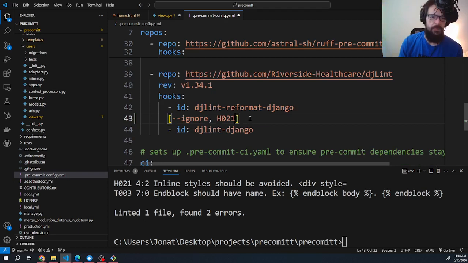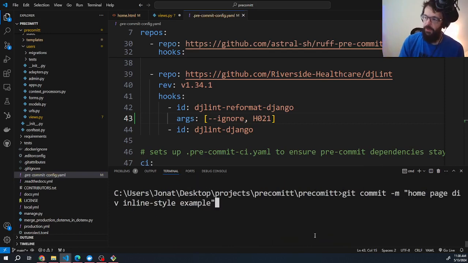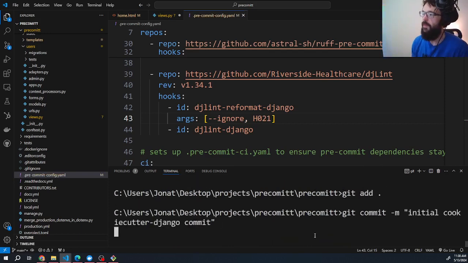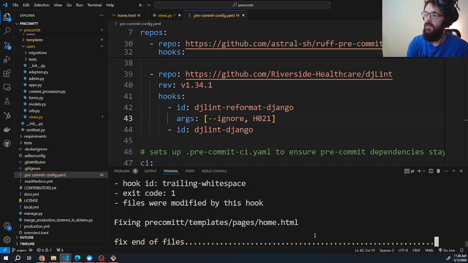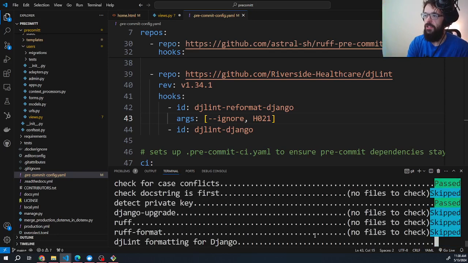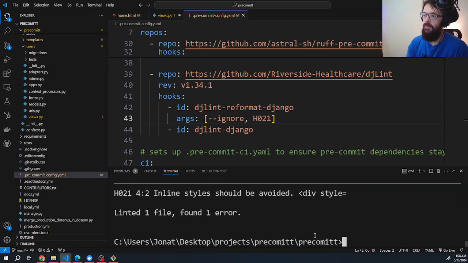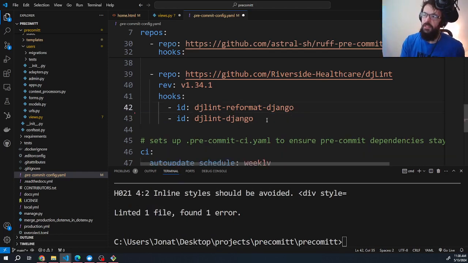And we might, we need to put the args there too. So sorry, I am copying this, no cap. Okay, so let's try it with just that real quick. We'll go add, we'll do commit. And if it doesn't allow us to get through, we'll put it on DJ lint Django. Yeah. Let's try just on DJ lint Django and see if that doesn't work.